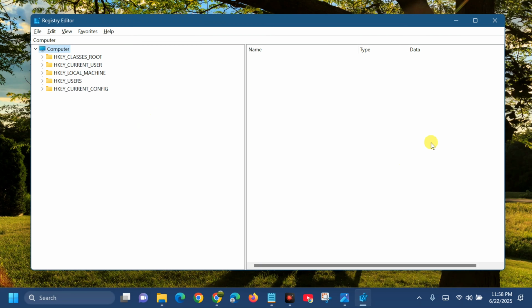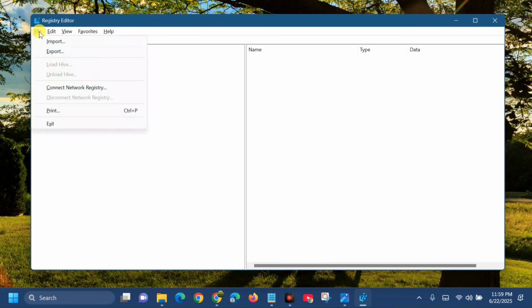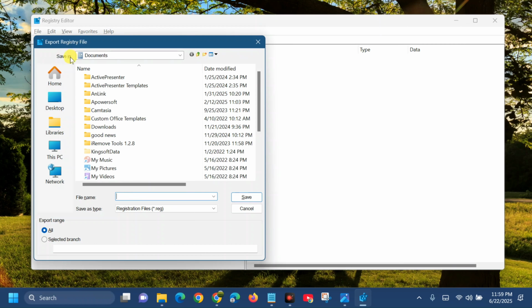Once you open the Registry Editor, before you proceed, I would suggest you create a backup file, so if anything goes wrong, you can easily restore it. To create a backup, it's very simple. Select the File tab, then select Export. In the Export Registry File window, select the location where you want to save the file, create a file name, ideally with a date, and then click Save.